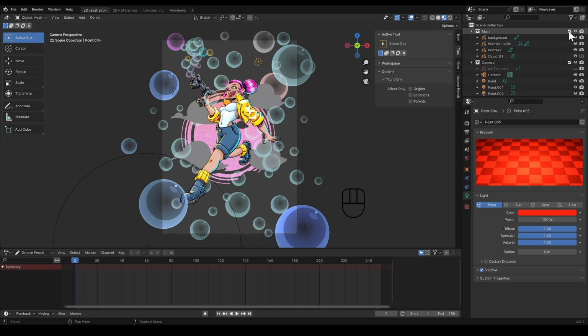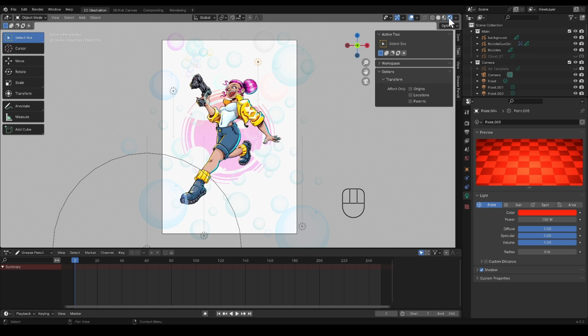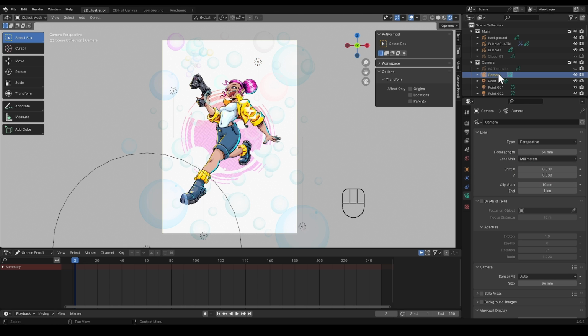Now we can unhide our main collection. Let's toggle our viewport shading back to render and select the camera. In the camera properties, enable depth of field, eyedropper select the bubble gun girl, and lower your f-stop so that the foreground and background bubbles all blur quite intensely. For my scene, it's about a 0.1 f-stop.